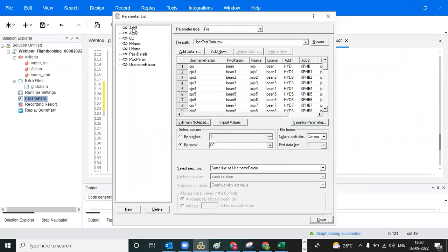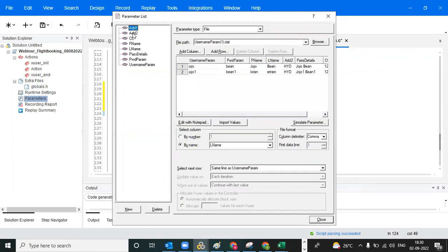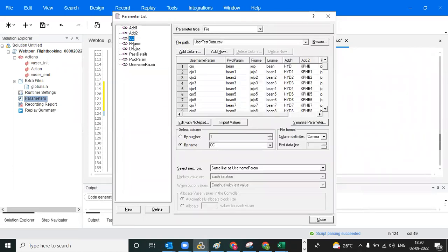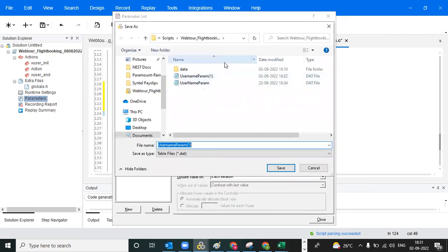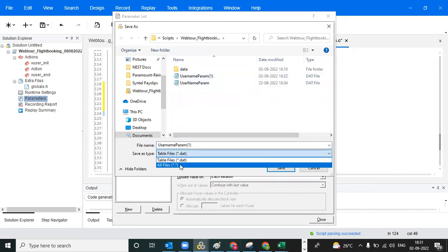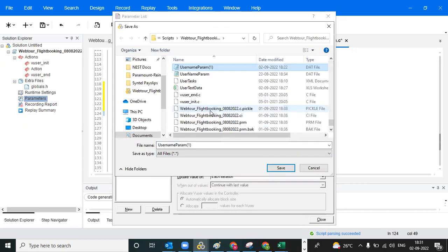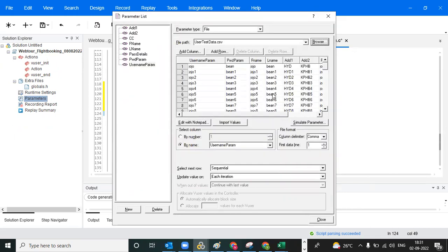And now, after this import is completed, you can come here and check whether all the data came or not. So the username, see, we need to import all the username from the user data, user test data.